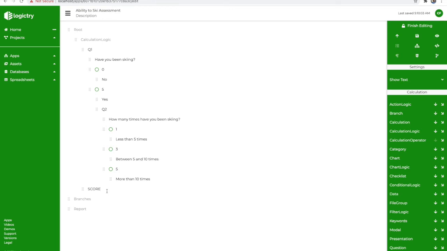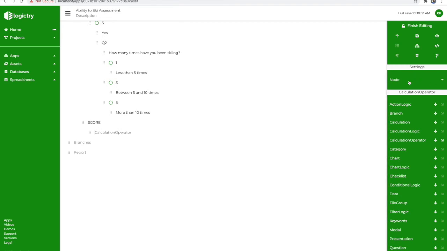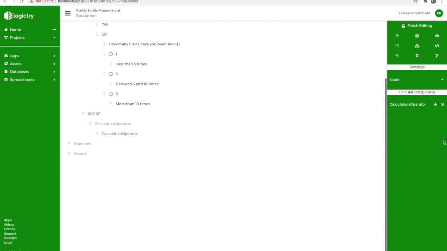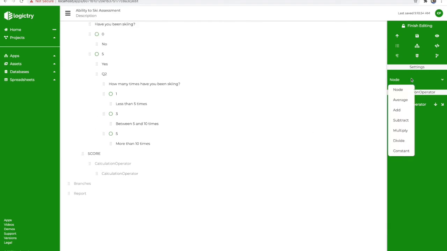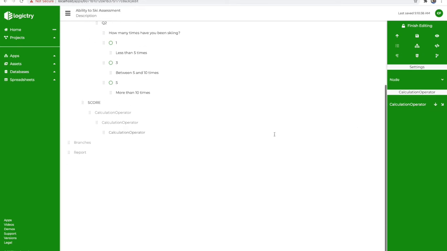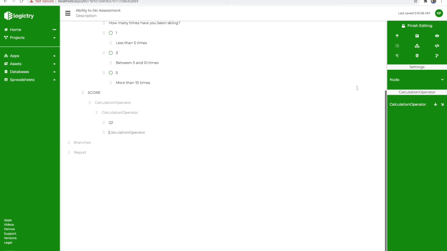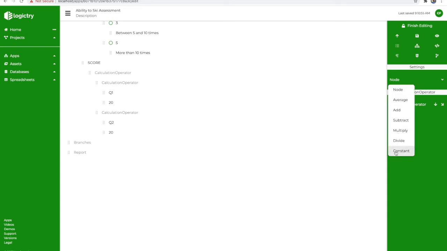So I put down the calculation of score. I'm going to put down a calculation operator and say, I want to compute the average. And then I'll put another operator and say the average of the multiplication and the multiplication of Q1 times the constant of 20. I want to then put another multiplication and put Q2 times the constant of 20.